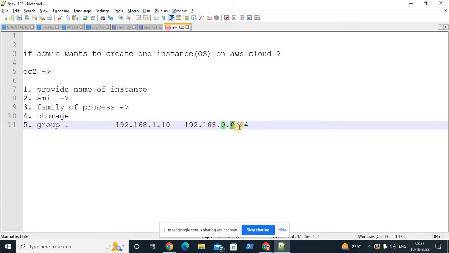So it means that 24 bits are not able to change. That means these are the network ID. Only the last octet is able to change. So last bit की range क्या हो सकती है? Here I can use 0 to 255. So that means अगर मैंने ये लिख दिया ग्रुप के अंदर, that means those who have IP 192.168.0.0 to 255, they can access your instance, okay.